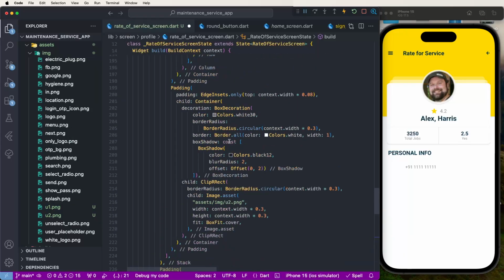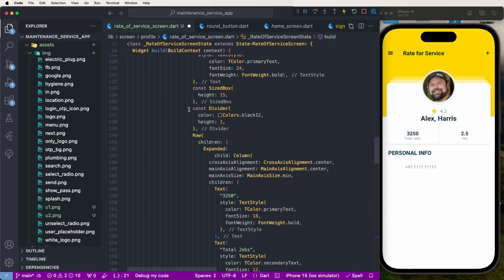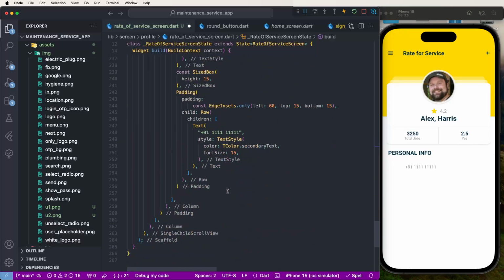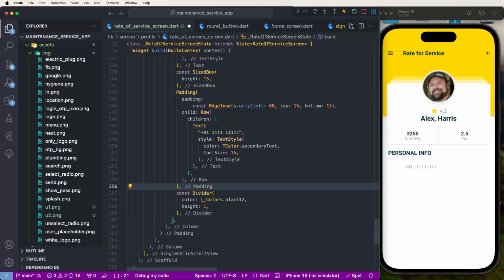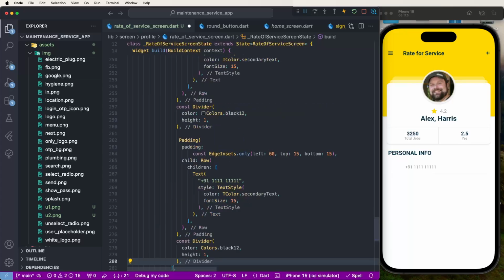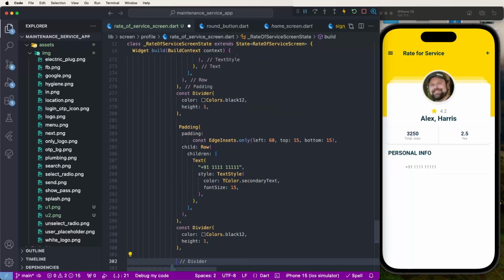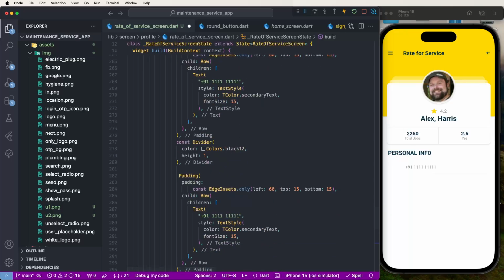We need to copy these dividers and paste this here, and it looks like this, similar to the designs. Now again we need to copy this value, put this here three times, and now set the values here one by one.